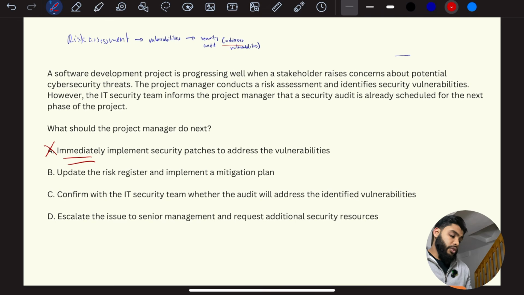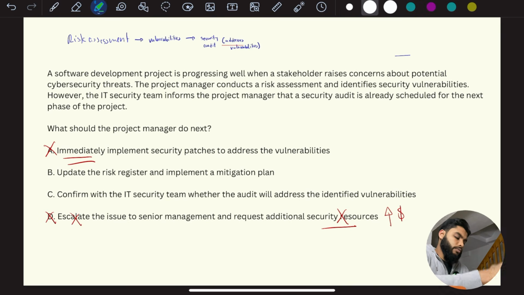C, confirm with the IT security team whether the audit will address the identified vulnerabilities. I like that because if it does, then we're all on board. We can go with the audit. If it doesn't, then we need to reassess. Escalate the issue to senior management, request additional security resources. So no, we don't want extra resources that cost more money, right? And we don't want to escalate things. So D is gone. I'm going to go with C. C is a good answer. Confirm. And if it does, after that, do what you got to do. All right. Awesome. Let's move on to the next problem.